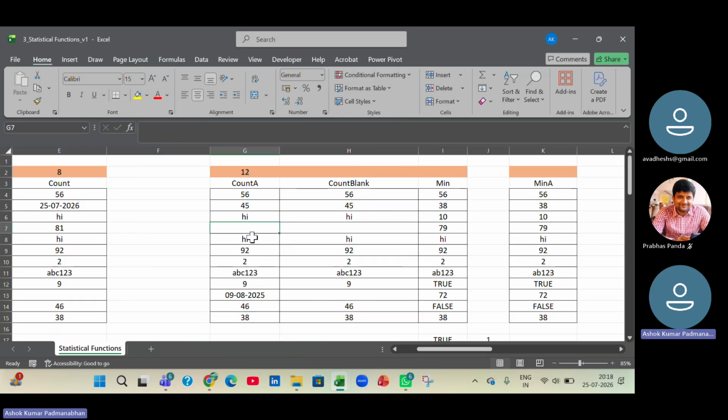So here there is a blank cell. Even though it is a blank cell, you can see there is a space inside it. Space is also a character, so it is considered as text. Simply delete this. Okay, so blanks will not be counted in COUNTA.